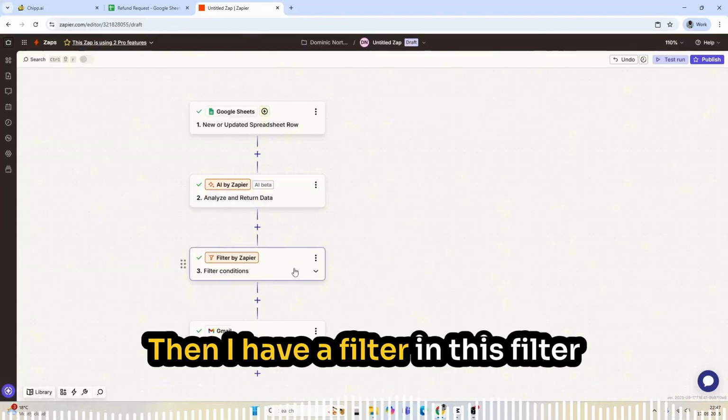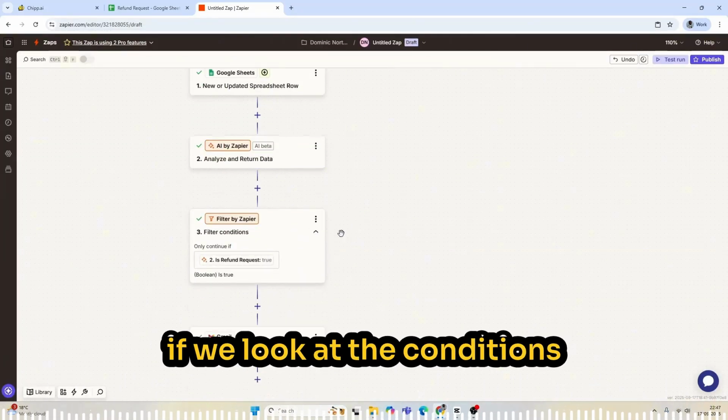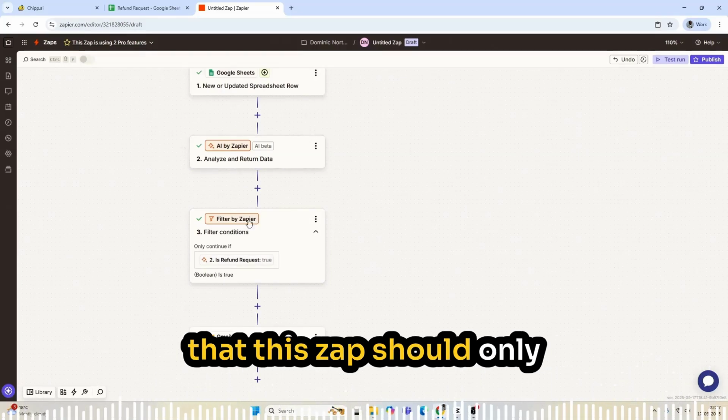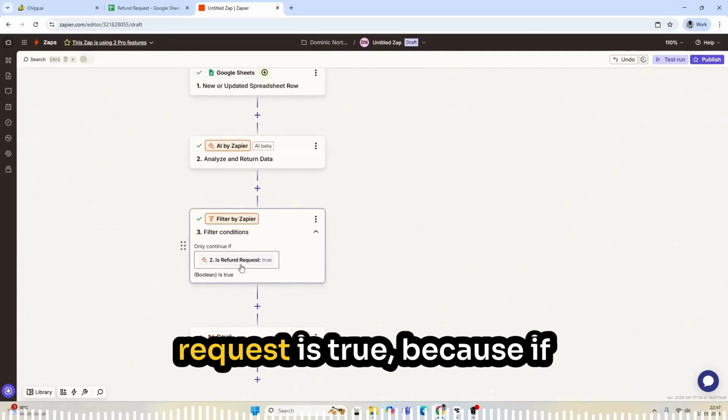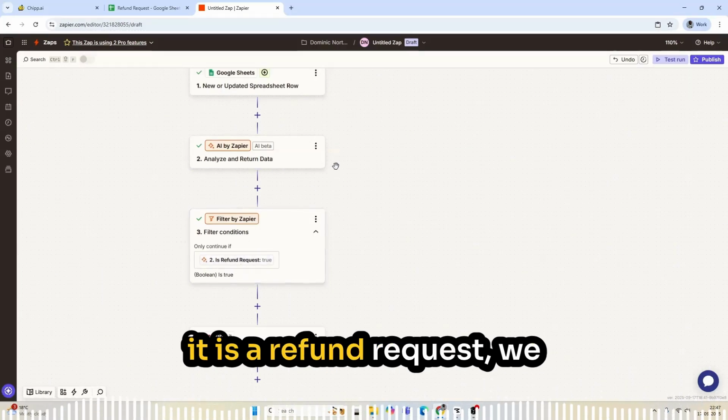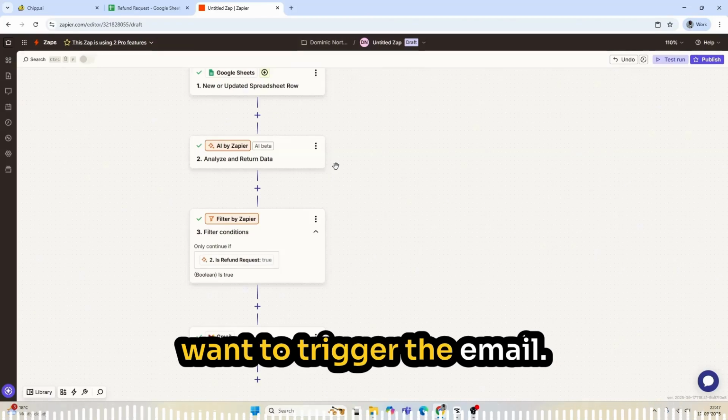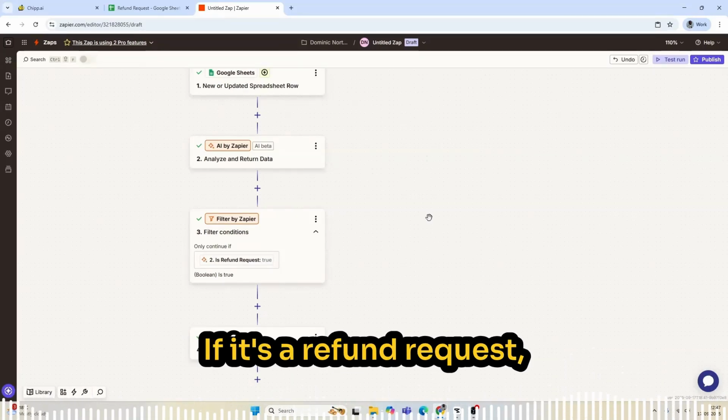Then I have a filter. In this filter, if we look at the conditions, this Zap should only continue if the refund request is true, because if it is a refund request, we want to trigger the email. If it's a refund request, it will continue.